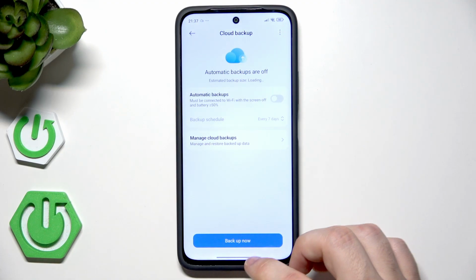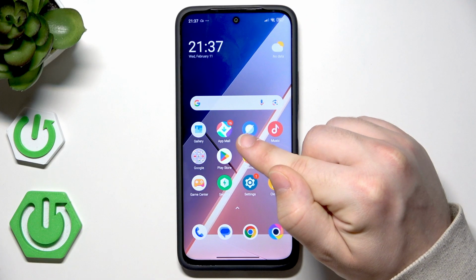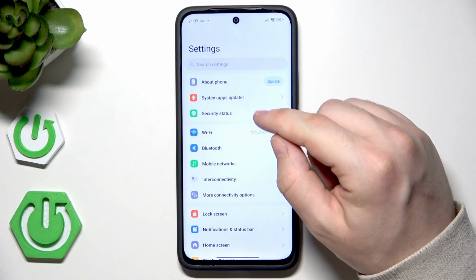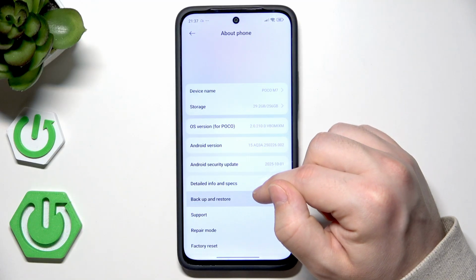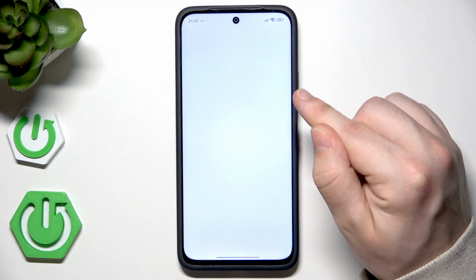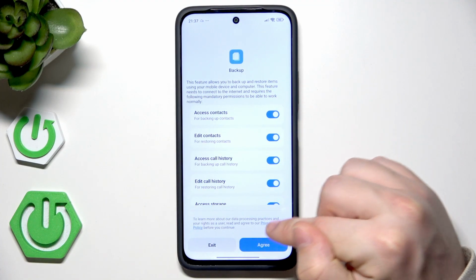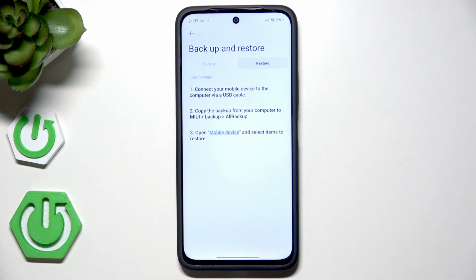And now I'll show you how you can restore the backup from your computer. So let's open up the settings. Again, About Phone, Backup and Restore, Computer. Select that you agree, Restore. And now we need to use our computer, so I'll quickly switch.